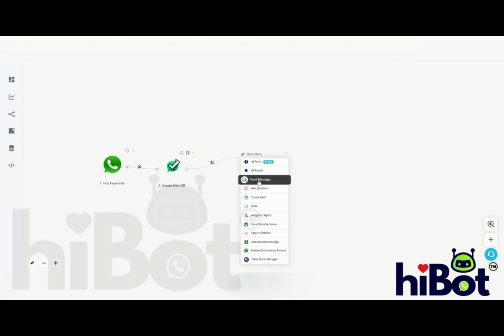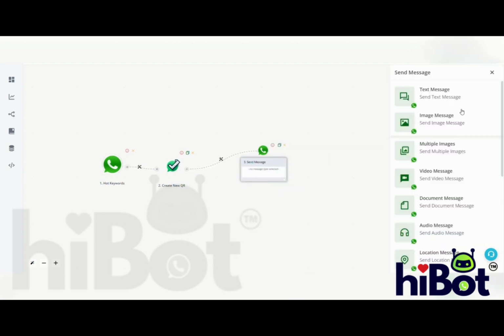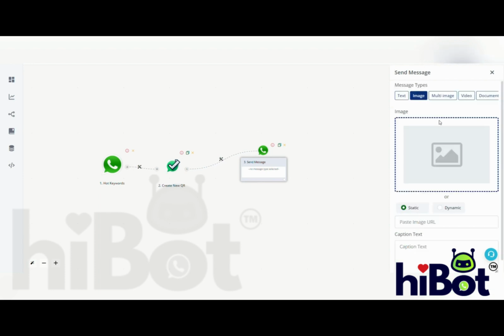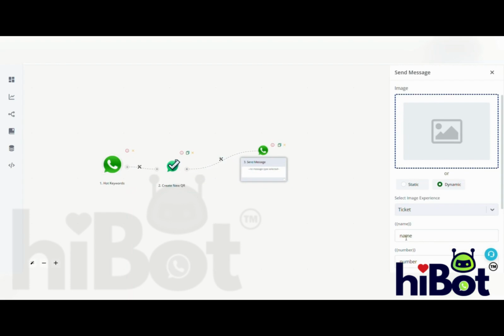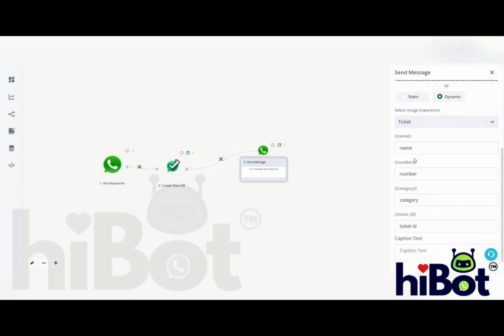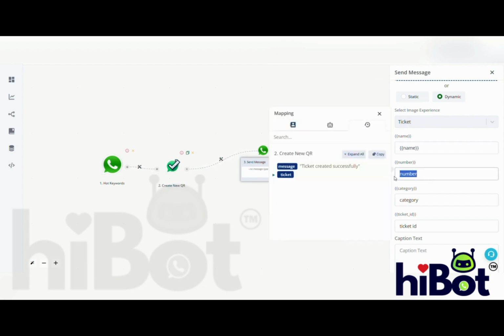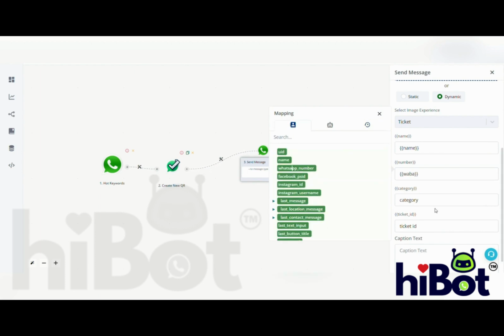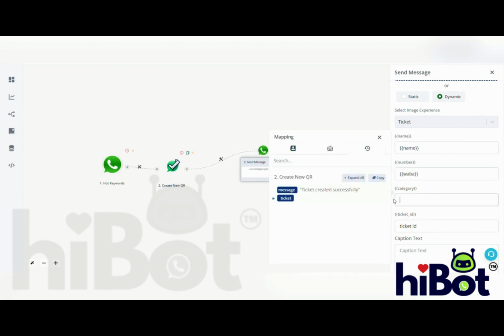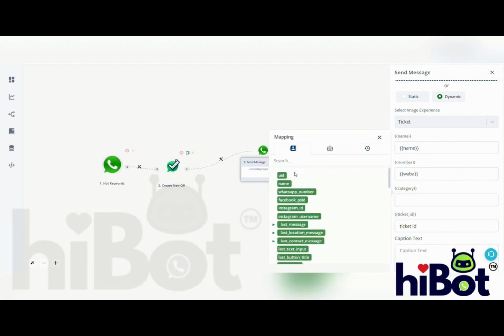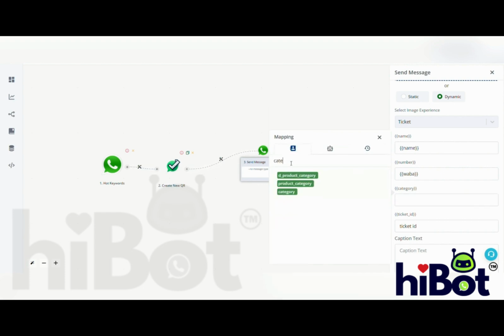Now again click on send message block, image message, select dynamic here, select image experience from the drop down. Now here you will have to map the variables. So I am mapping name, number, and category also I am mapping from custom field. Let's assume that we already have the custom field category created.